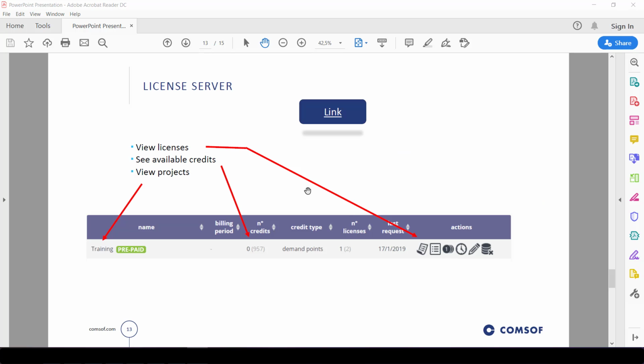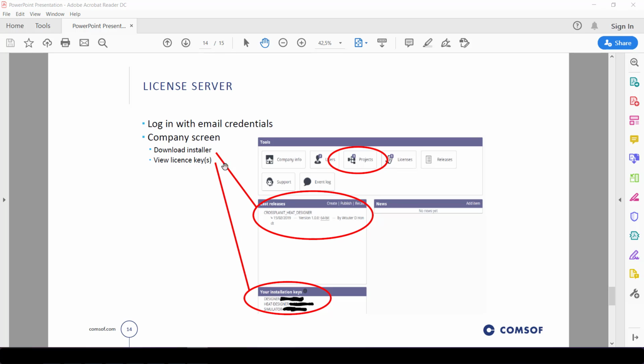To access your license server, you need your login and password. You can set this information via the Welcome to Comsof community email. In the license server, you can view the existing license, see the available credits, and also the existing projects. There, you can also download the available installers, view your license keys, and other information regarding the company.